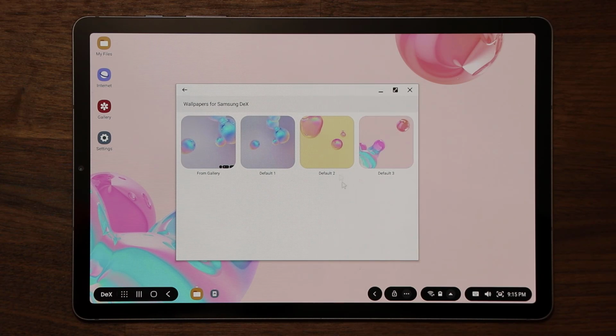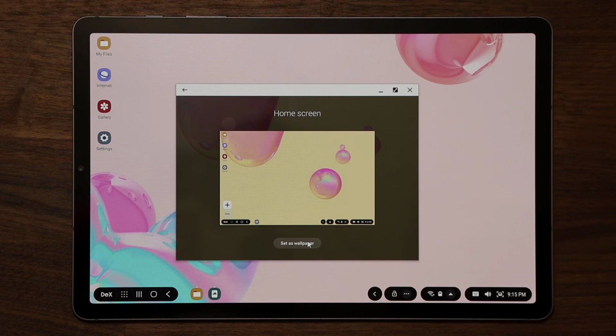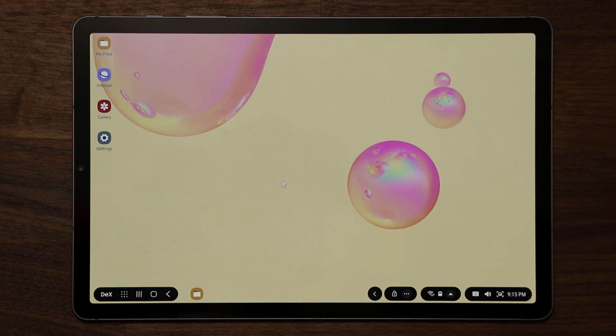I can go back in here. I can go to this one right over here, home screen. Click set as wallpaper, and as you can see, I now have a different wallpaper in the background. And I'm using this whole thing with a mouse, which is fantastic.